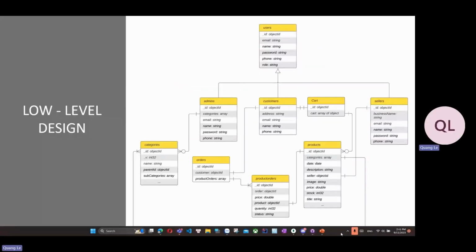Thank you. Next, I'll be talking about the low-level design of our application. In the design, we'll be using MongoDB, a NoSQL database, to build our application. We have created 9 collections. Aside from the cart, each has its own ID attribute, which is automatically generated when an instance of that collection is established and guaranteed to be unique among all the instances.